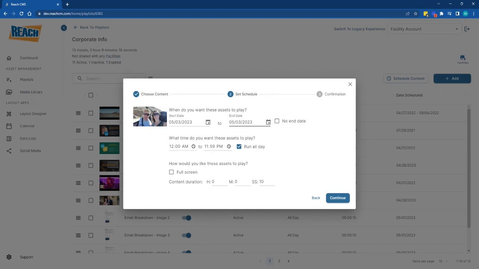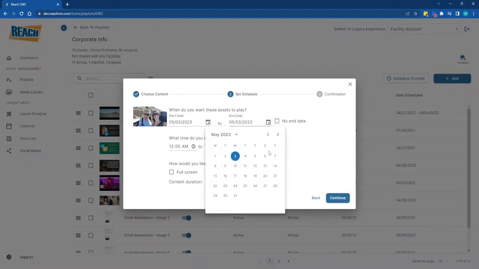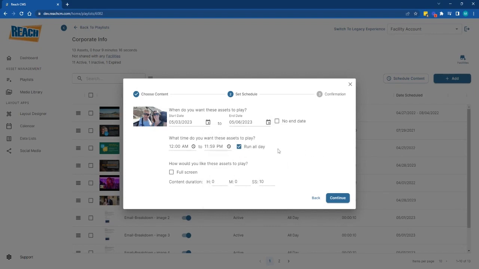I am setting my start and end times for the two assets that I selected. For the most part, this is familiar stuff that we know. We just put a different coat of paint on it. Start date: today is the 3rd, which is crazy to think about. I'm going to have it start today and end on Saturday.